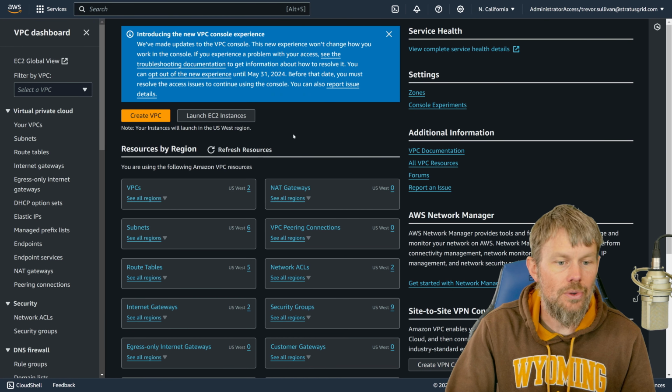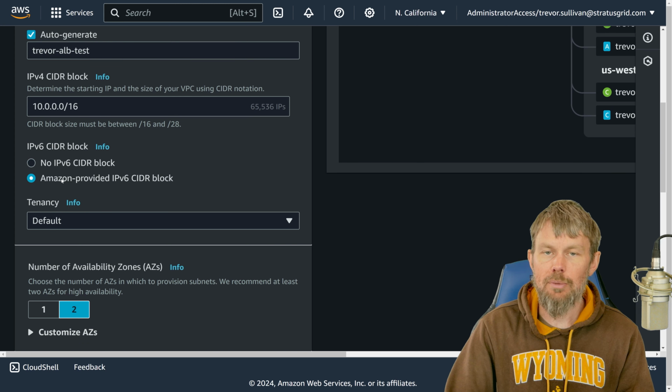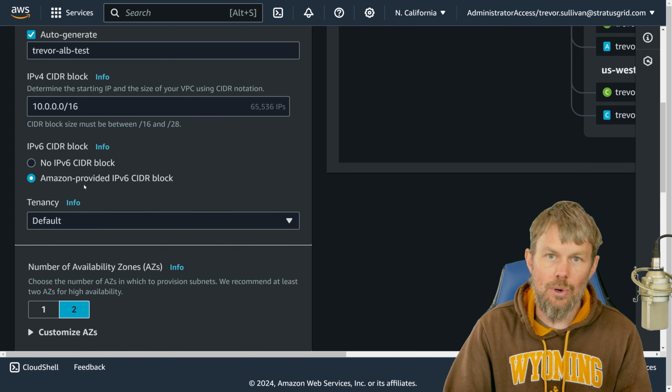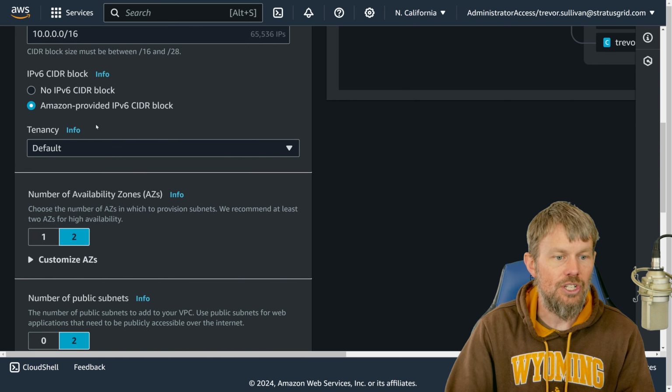All right, so now we're in the Northern California region here, and I'm just going to click on the Create VPC button right here. And what we want to do is choose VPC and more, because that's going to create the VPC, the subnets, the internet gateway, the NAT gateway, and all that kind of stuff for us here. So I'll just call this Trevor ALB test here. And then we want to make sure that we choose this option to allocate an IPv6 CIDR block. Otherwise, you won't have any IPv6 support in your VPC. So we want to make sure we choose that.